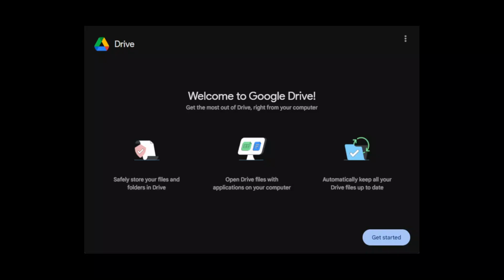Today, I'll show you how to log into Google Drive using Google Drive for Desktop step by step. By the end of this walkthrough, you'll be comfortably signed in and ready to access your files right from your computer without having to open a browser every time.